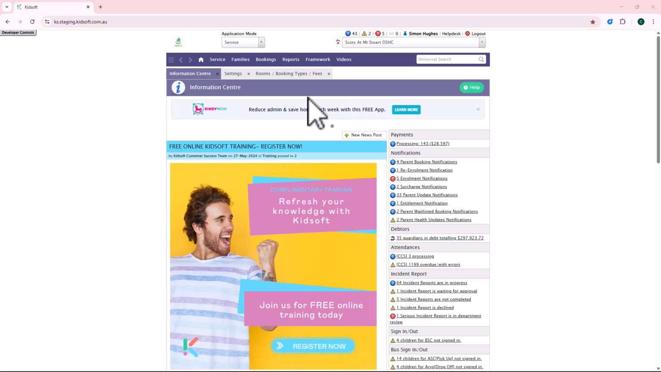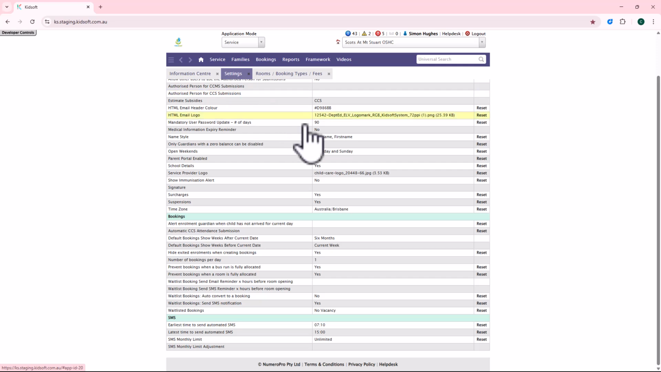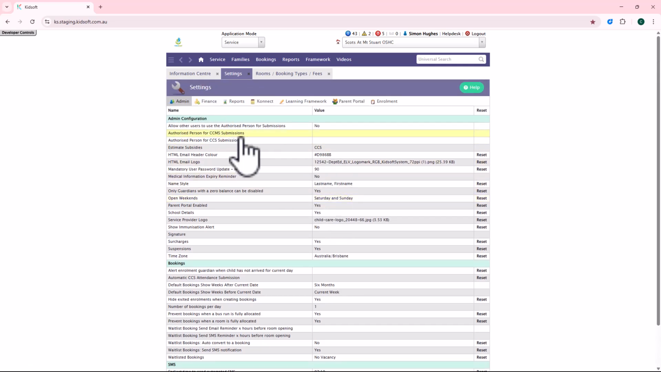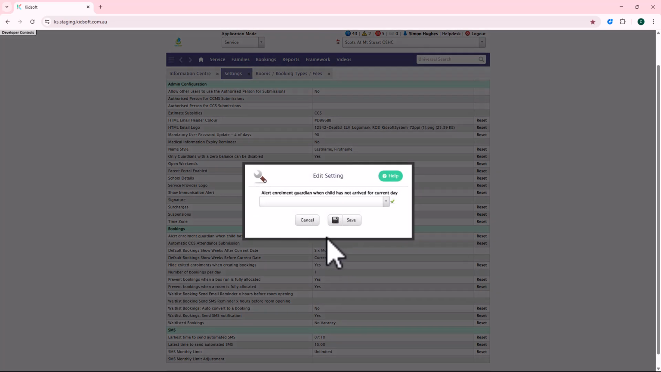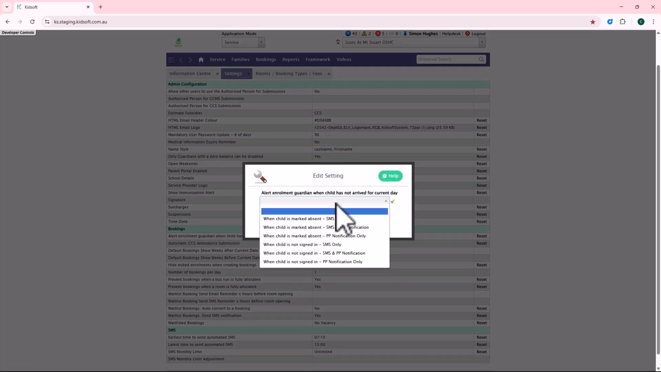To enable this feature, you're going to click on your settings menu and under the admin tab, scroll down to bookings. You will then see a setting, alert enrolment guardian when a child has not arrived for the current day. So you have a multiple list of options. So you can select if the child is marked absent.